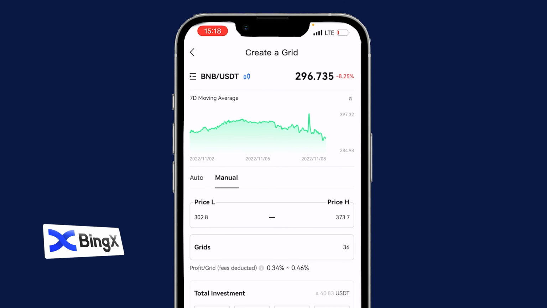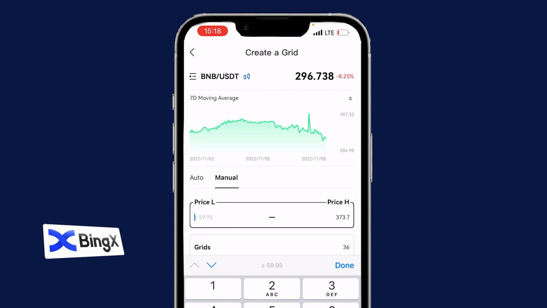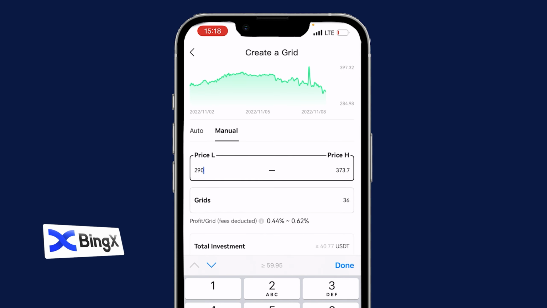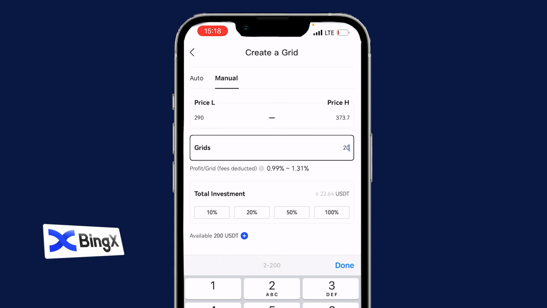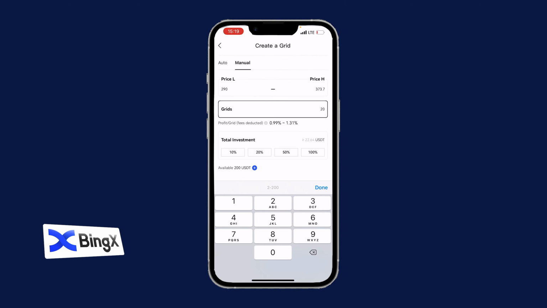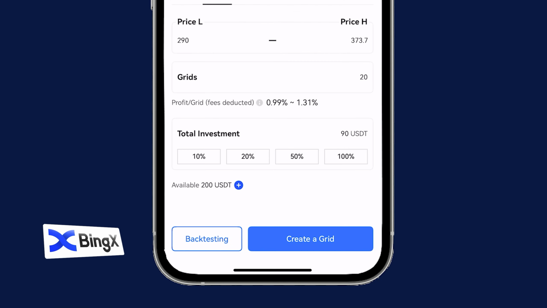So I can choose to bring this down to say 290. Then I can choose to reduce my grid to 20. So the profit is between 0.99 to 1.31%, right? Then I can also choose to enter 50% of my investment. I can actually click here to enter, so I want to enter 90 or a different figure. So that is it. Then I click on create grid.